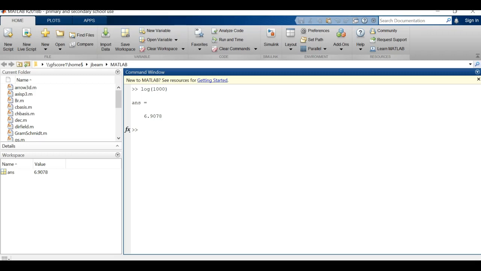6.9078. What is that? Because mathematicians tend to use the natural log a lot, in MATLAB, log actually means the natural log. So if I take the natural log of 1,000, and you could check this against your calculator, you're going to get 6.9078. So that's what you would normally think of as ln. If you want what would be on the log button on your calculator, you have to take log10 of 1,000. That says take log base 10, and that gives me the 3 that I expected. 10 to the third is 1,000.